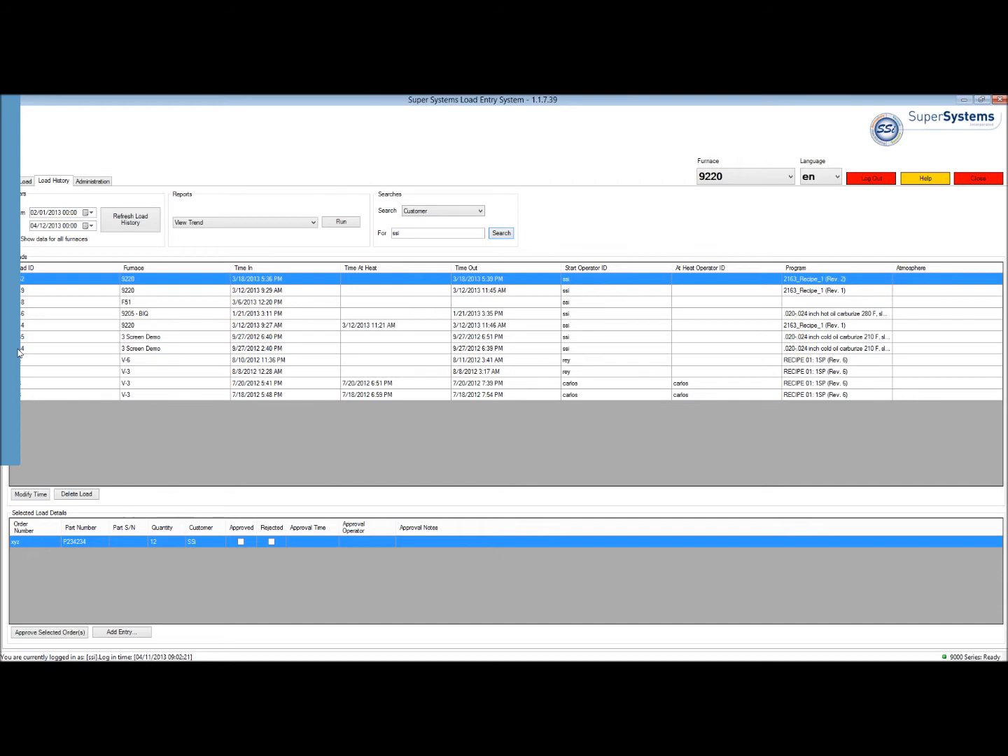Now, when you're looking here, the things that I capture with a new load, which we'll go through when we start a load, is the load ID, the furnace, of course the time in, that's when you actually capture it. Time out is when it completes the recipe. The start operator, add heat operator, so an operator can actually mark a load add heat while it's running. It's something that they can do actually after it's performed as well, just for data capture. It does give me program information, and we can capture other additional pieces of information, such as if there was atmosphere run for different types of applications. So you'll see that that is the historical information that you would get on here.